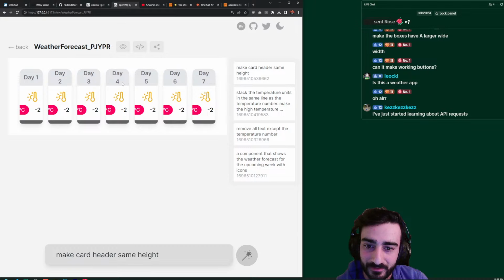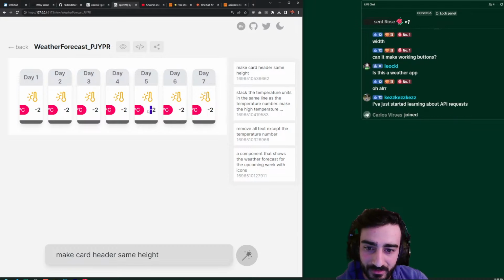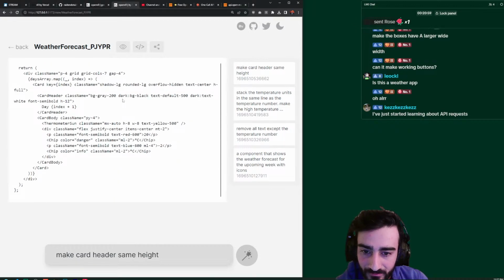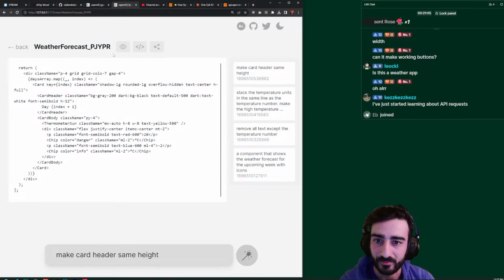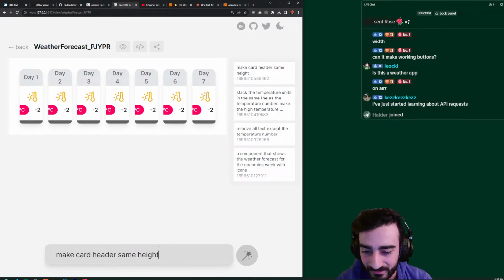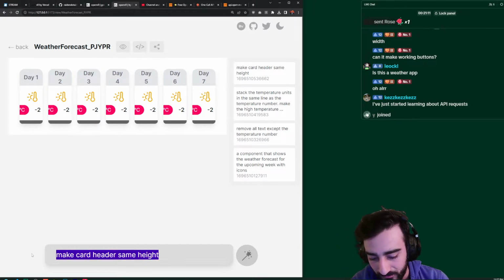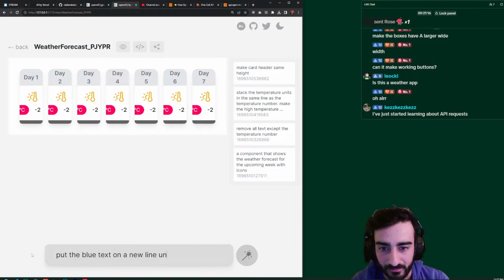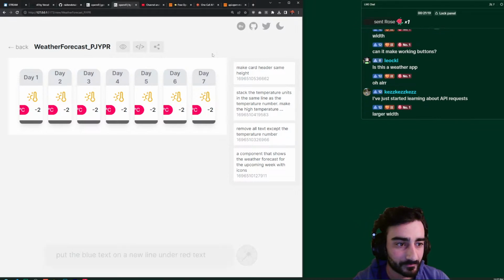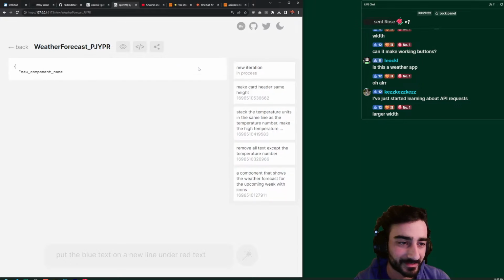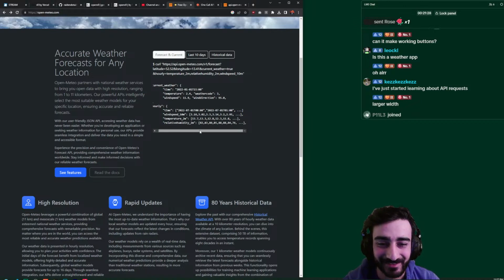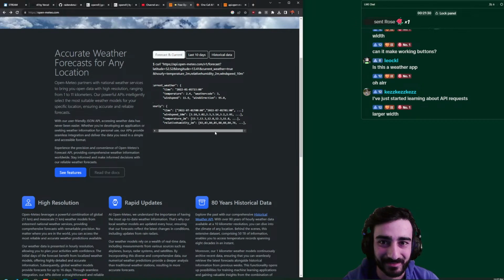Whoa, this actually went green now. Okay, sweet. Let's try to put a break between the red and blue. I know it's not blue, but it probably thinks it is blue. Put the blue text on a new line under red text. Larger width still, says Nick. Okay, next. I promise I'll do larger width. That'll probably actually fix it.